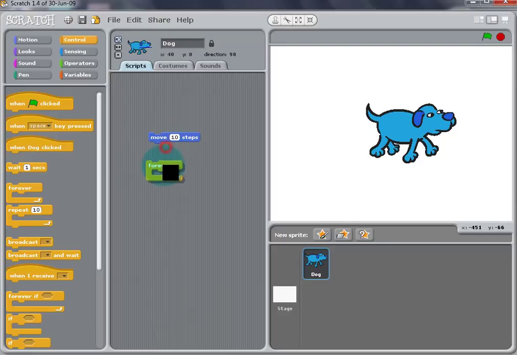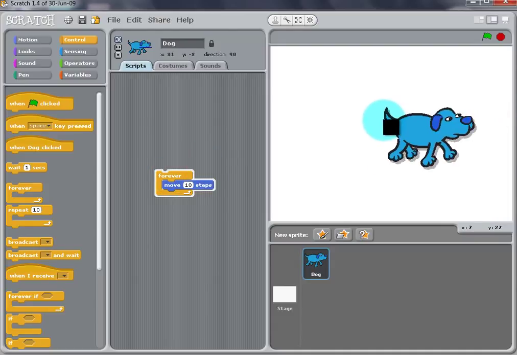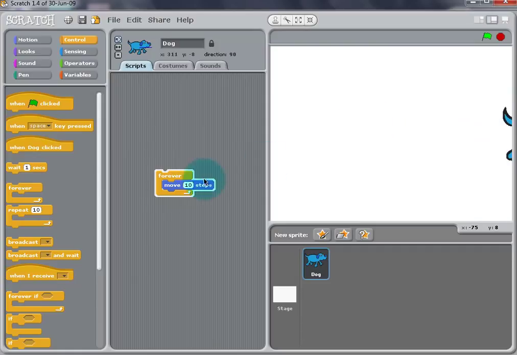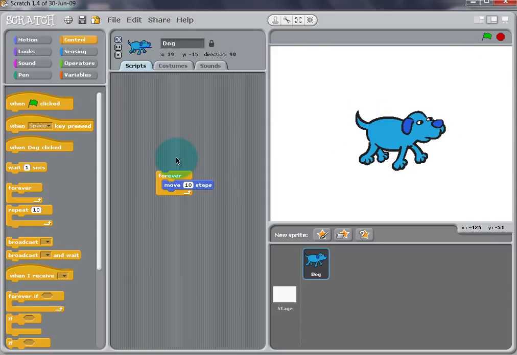Now we want to snap the two blocks together. Double-click the blocks and the dog will move off the stage. You can drag the dog back to the middle, but it will keep moving until the Stop button is clicked. Now dragging the dog back to its original position, he will stay.